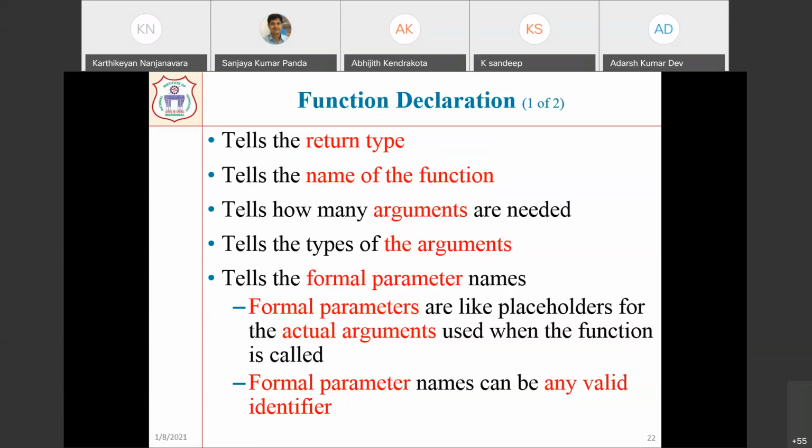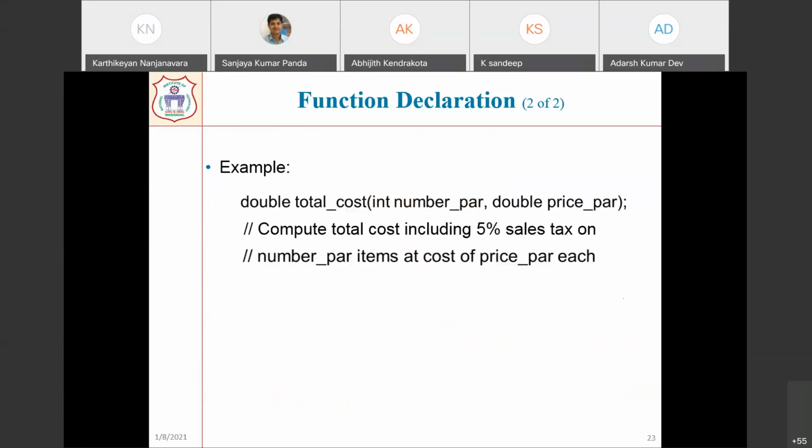Whenever you are calling the function, you are supplying the actual argument, but it is captured as a formal parameter on the function side. Formal parameter names can be any valid identifier. You know how to declare an identifier. An identifier starts with an alphabet or underscore. You can write that, but there should not be any space. So this is an example.